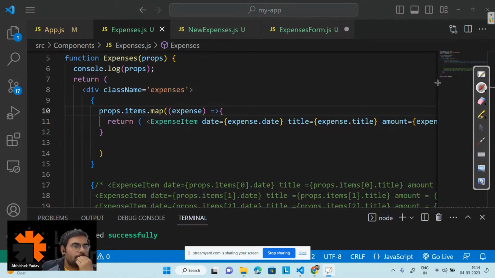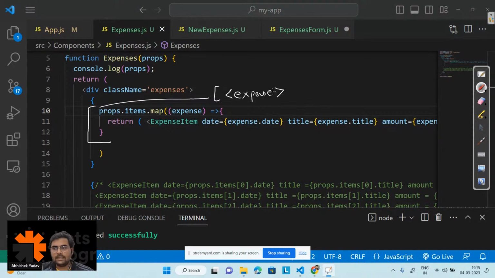Map will return a new array. So what will happen if it returns the new array? Here, guys, if you see this portion, it will give me a new array. And this array will be an array of components, that is component expense item, comma expense item, comma, dot dot dot.